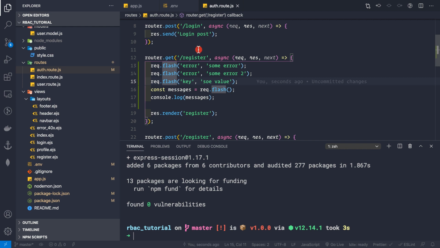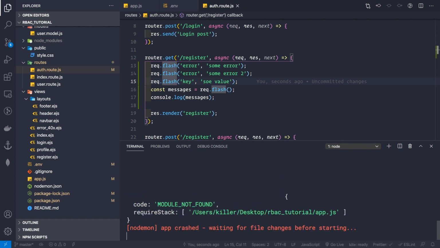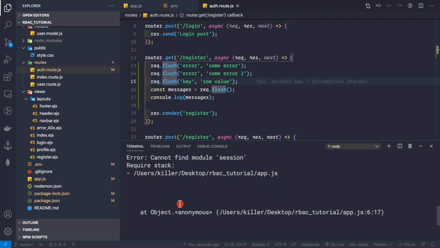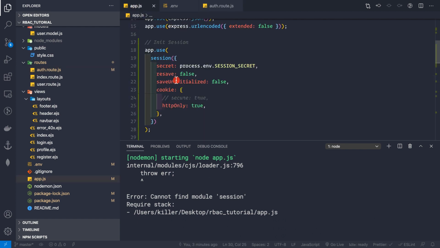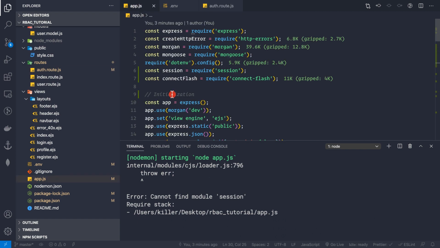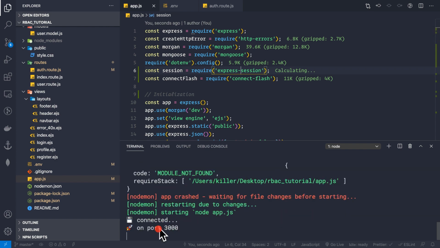So now let me save this file, that is the auth_route.js file. And now let me start our application. So npm run dev. Our app started, and we have an error here. Cannot find module session. Why is it so? Let's go to our app.js file, and we have this thing here. Oh, this should be express-session, not session, but express-session. So this was a typo here. Let me save this. And now our application has been started on port 3000.